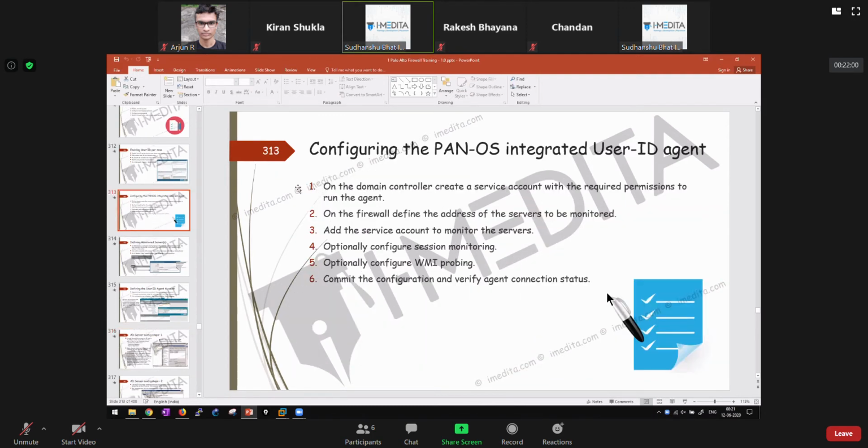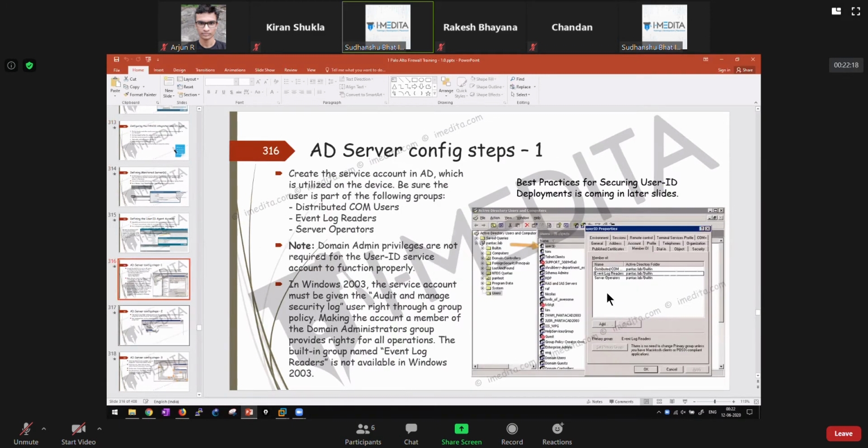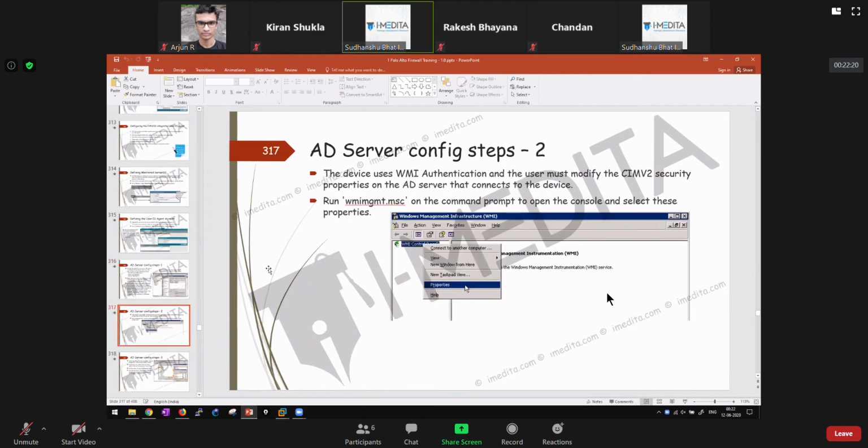Okay, configuration steps for user ID is this. Like currently whatever we did, that was obviously already there in the network. So on domain controller, create a service account with required permissions to run agents. So we are doing that. That's configuration step one. Then we need to do this step two.